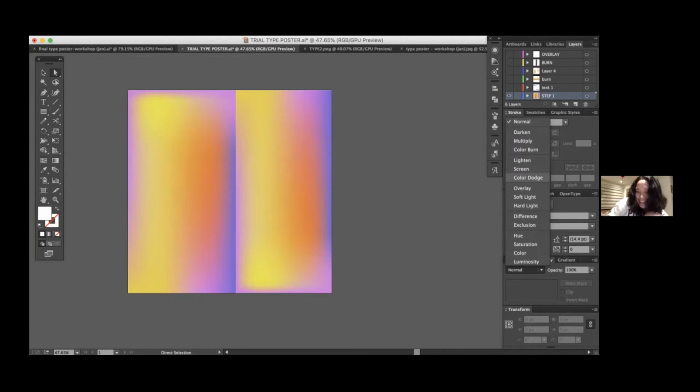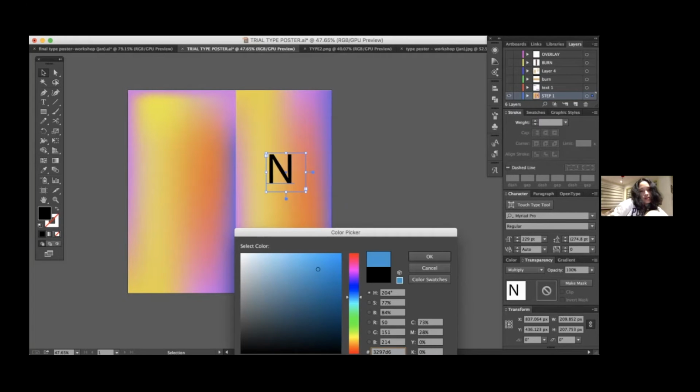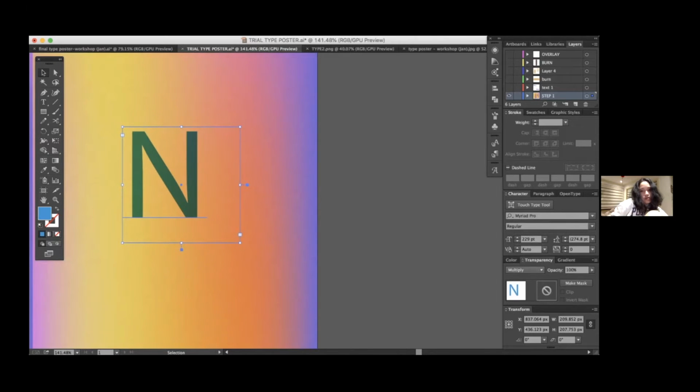Then there's the lighten group, where it gets lighter. Actually, I'll put a little text so you get it. Let me show you how it looks. Normal, it's blue. This is no change. It doesn't blend to the background.